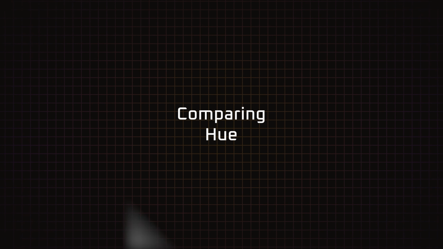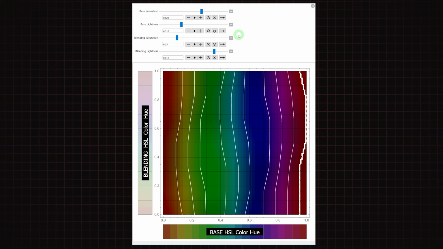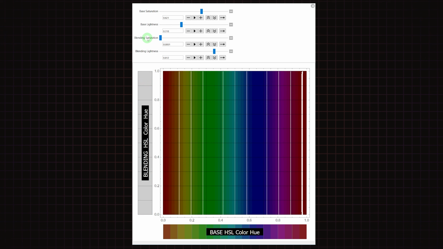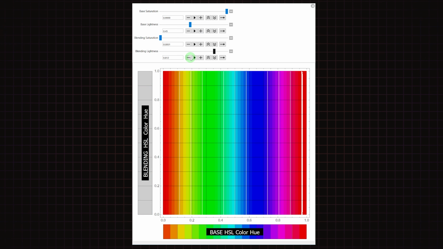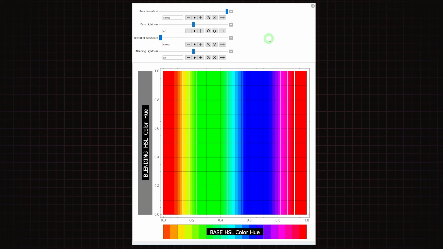Now let's take a look at how the hue changes. This is going to get even crazier. Once again I'm using the HSL color space. At first I'll set the blending saturation to 0, while the lightness remains at 0.5. There are two things that are interesting here now. The first one is the fact that no darkening is happening for the base colors. The second one is that some of the hues got shifted, even though we're only using gray.